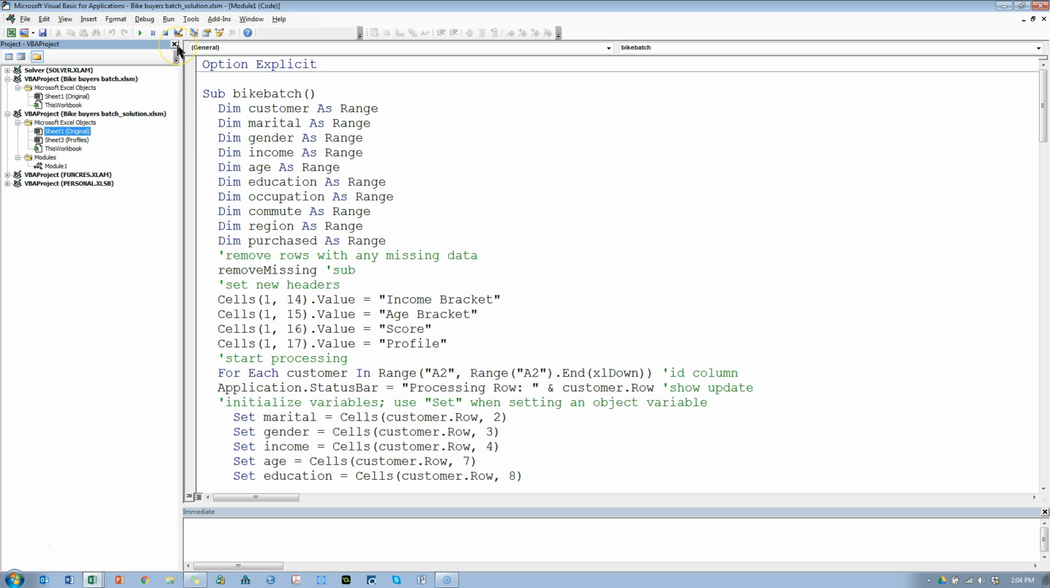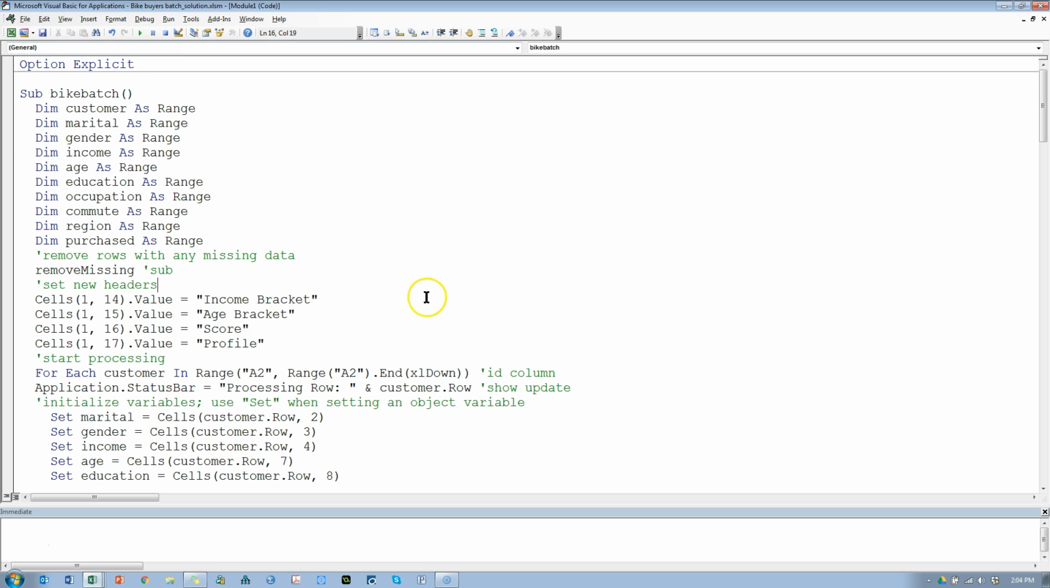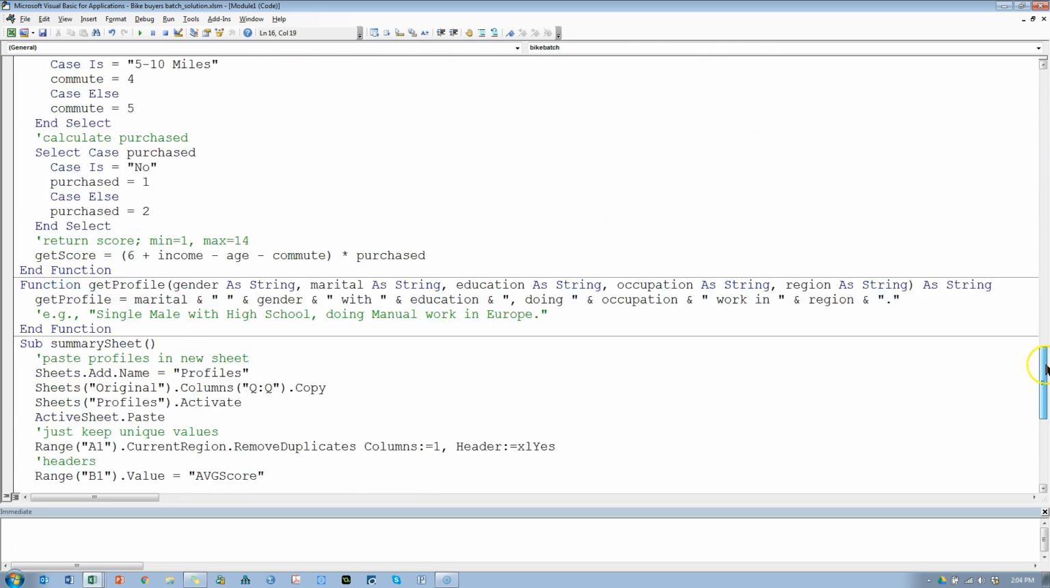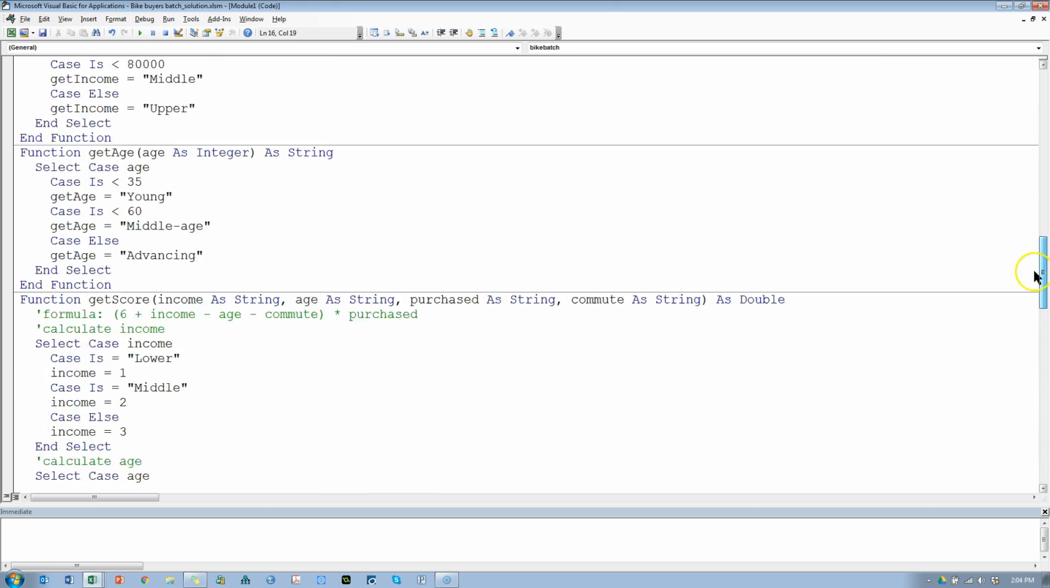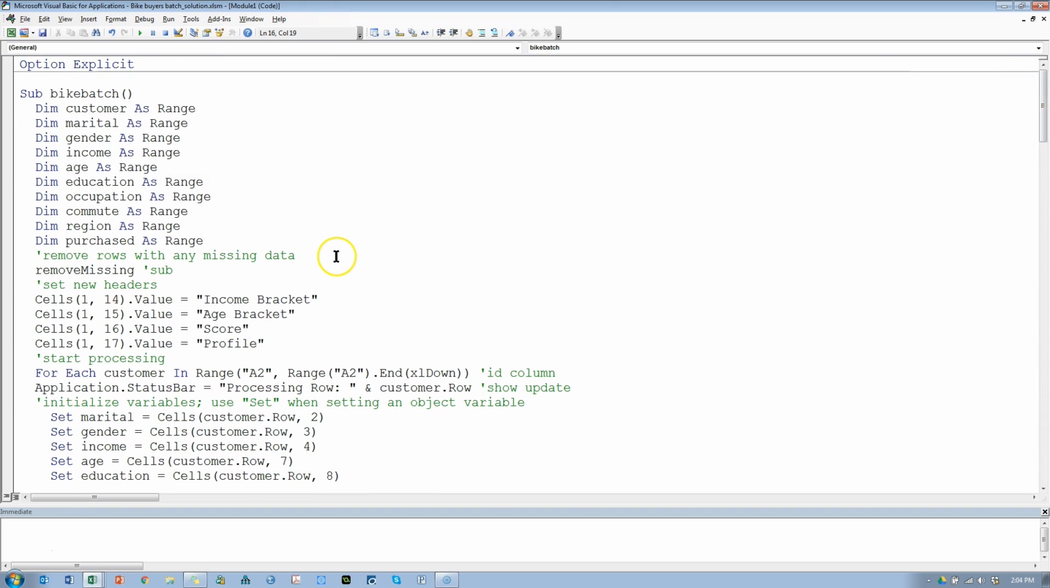Here is the code. Let me close this. And this is a lot of code, and it is far more complex than anything we've done so far. And so, again, that's why I wanted to not come up with it on the fly, but write it beforehand and then just walk you through it.